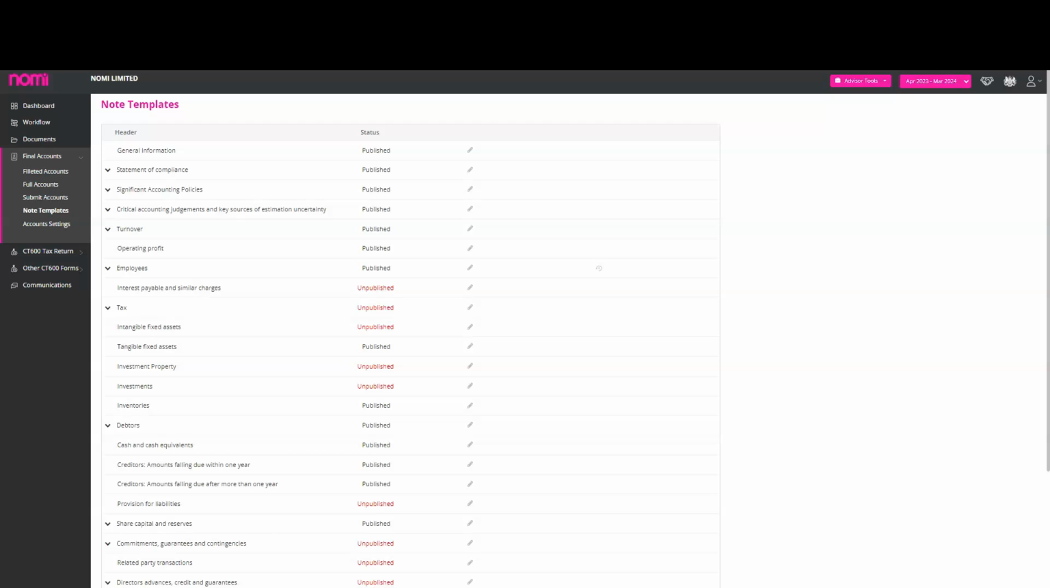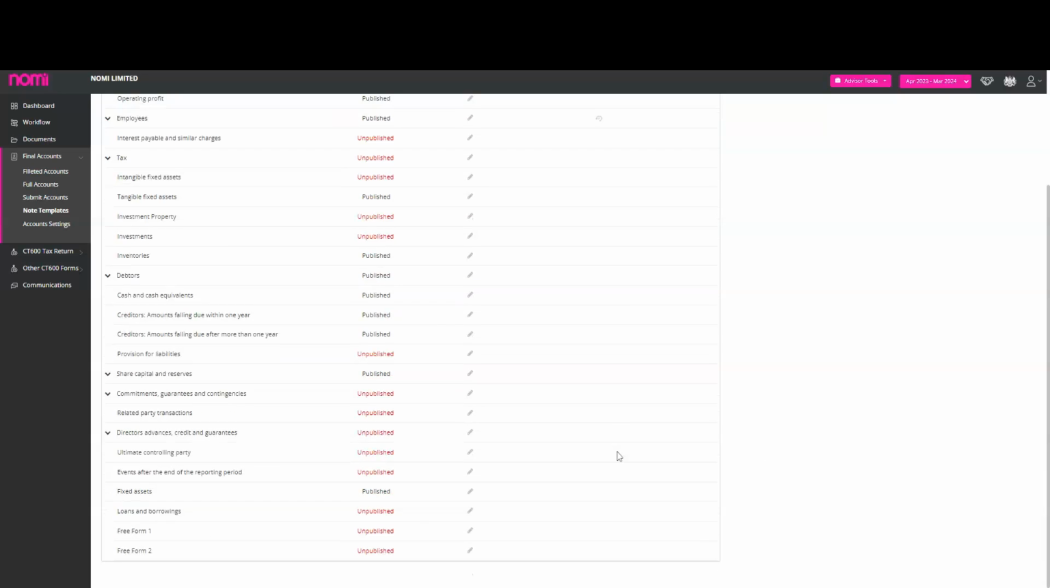any changes. Let's say you want to make a change in the employment note, then you have to edit and update the information. After that, you need to click on filleted or full set of accounts to see the impact. There are free form notes which can be used as per your requirements, so they are also provided to you.